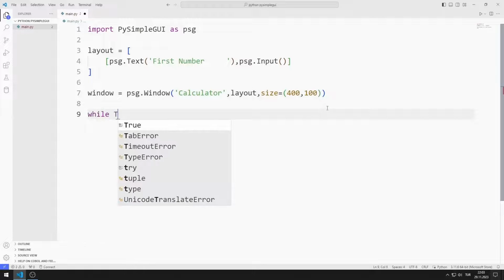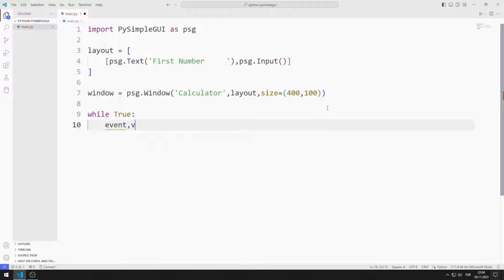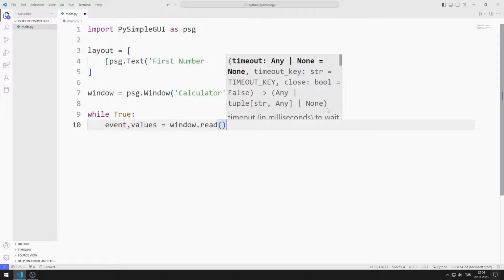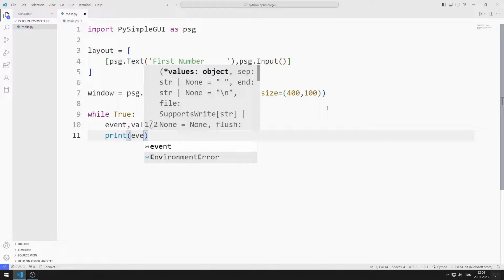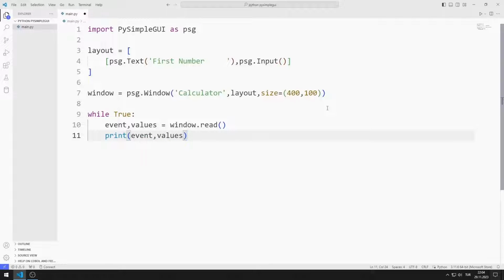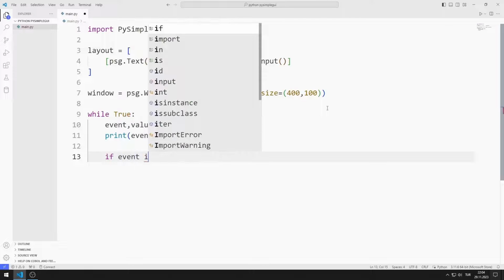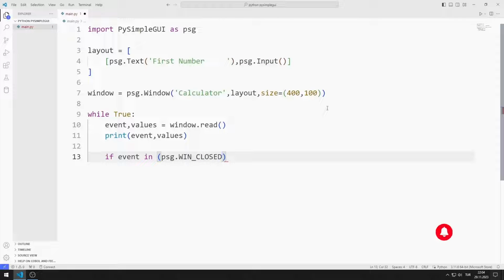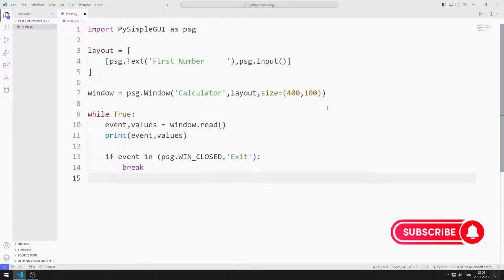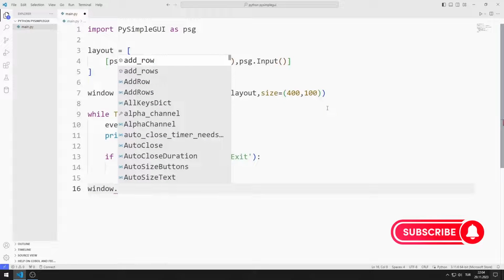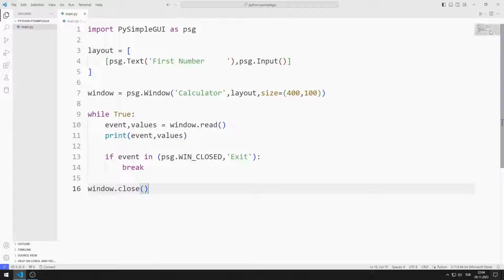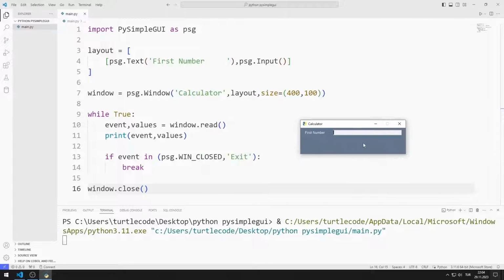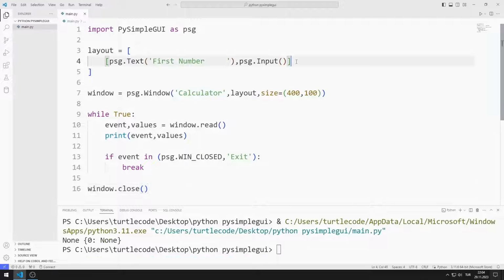I create an infinite while loop with true. I will create event and values variables to detect movements in the window. I can see these movements with the read function. I will print the variables on the console screen using the print command. I want the window to close when the X button is pressed. If the event value is win_closed or exit, I end the loop with the break command. Finally, I close the window. I created a window containing text and input objects.